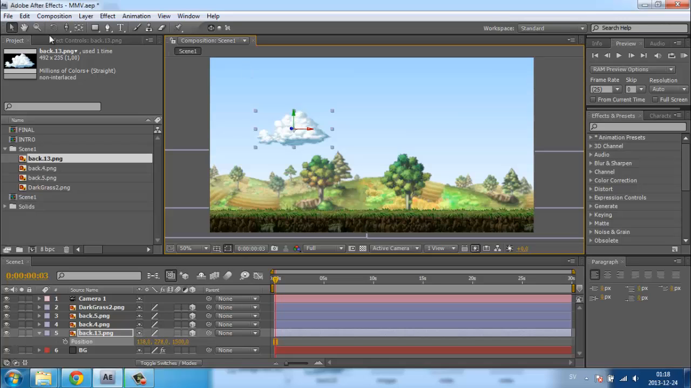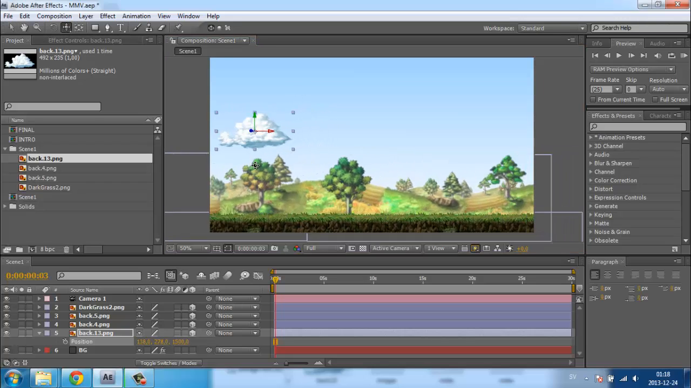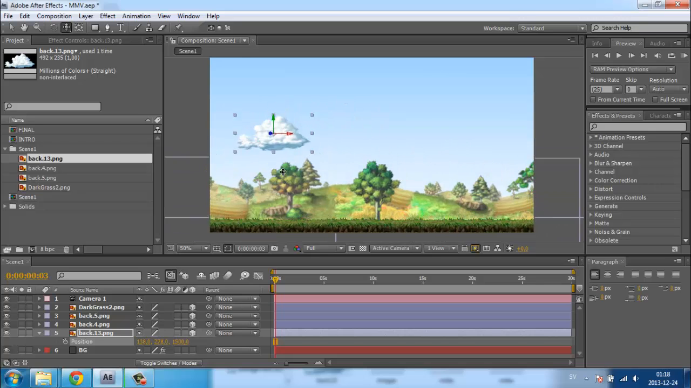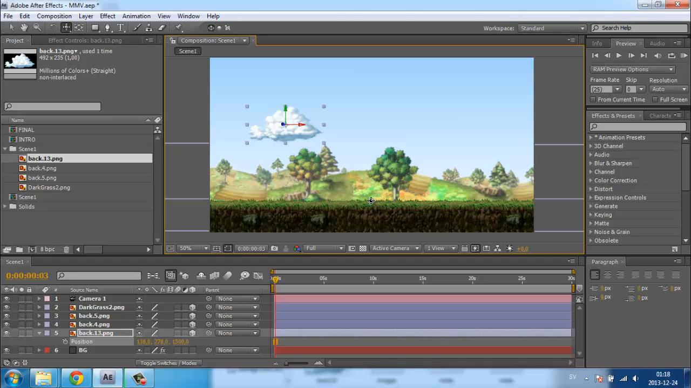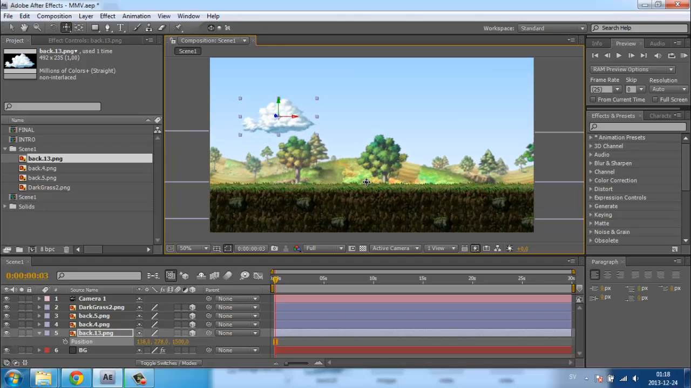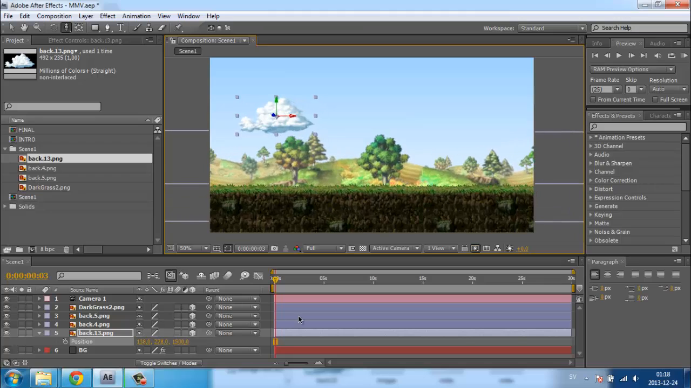Alright, so I'm going to try now and see how things move. You see, it's really in 3D. It's great. You put your characters in front or wherever you want. You can sweep it front and back and stuff like that.